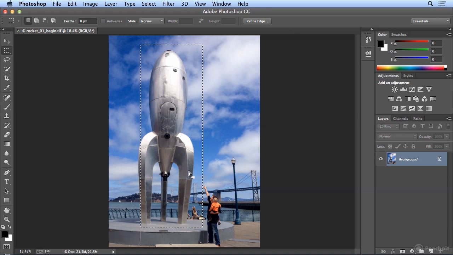Nobody's perfect on their first try, and I want to show you that if you make a selection and you were off, I allowed a little extra room on the right side, so I can click and drag this over, and now I've got the rocket.